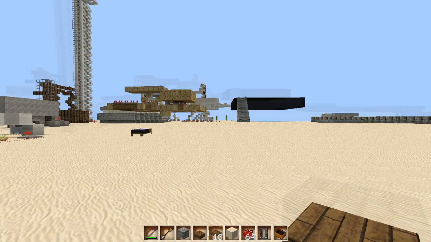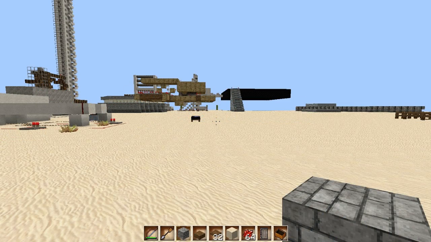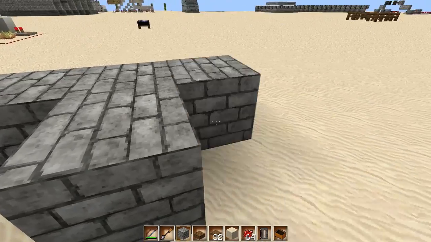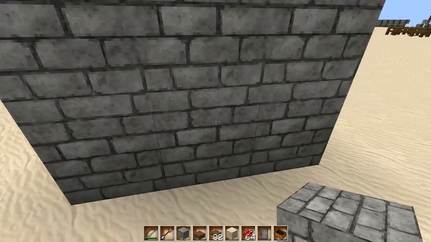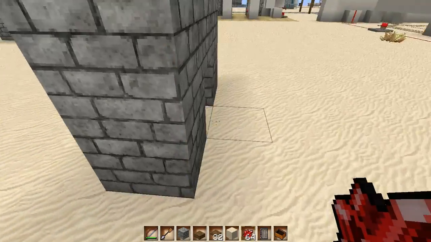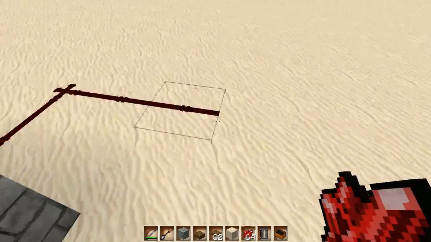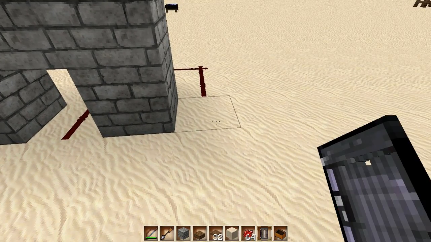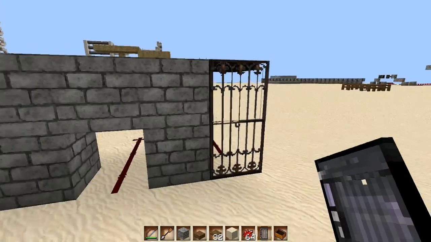And let's start. The mechanism is quite easy. You should start with 6 blocks, place them like this, and remove the block down here and replace it with redstone. You can lead the redstone signal to your door or to another redstone mechanism, whatever you want. I'm using a door and I'm placing it here so you can see it.